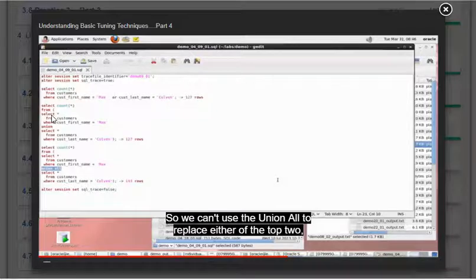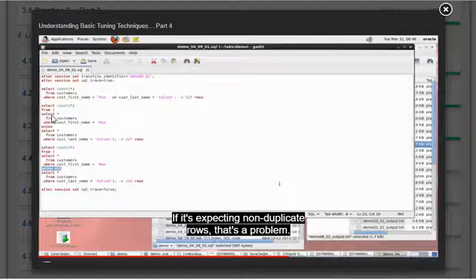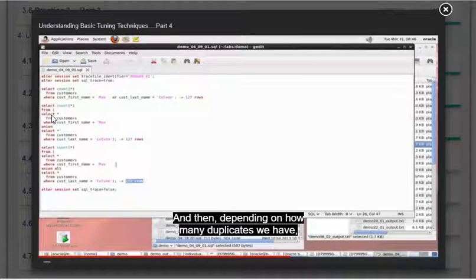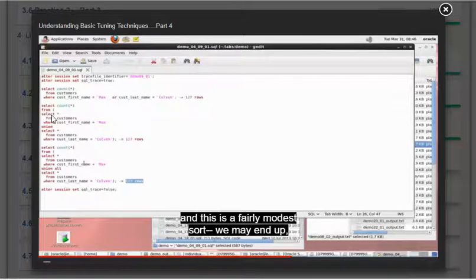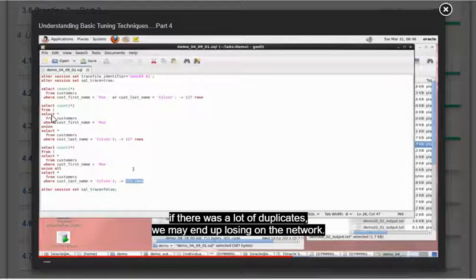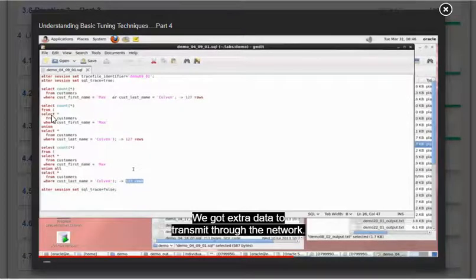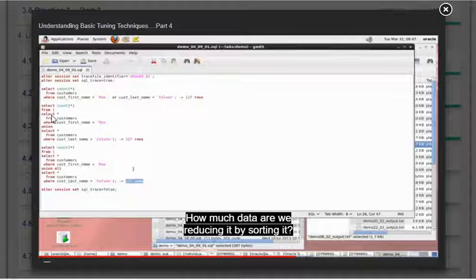And then depending on how many duplicates we have, what we potentially can save in the sort on the server, and this is a fairly modest sort, we may end up, if there was a lot of duplicates, losing on the network. We got extra data to transmit through the network. So sometimes you've got to look at the query and then you've got to look at the big picture. How much data are we reducing it by sorting it? Maybe we can get an index, a little harder sometimes, maybe we can avoid the sort. Okay, so we have a look at a couple of these queries just to compare and contrast them based on what we just talked about.